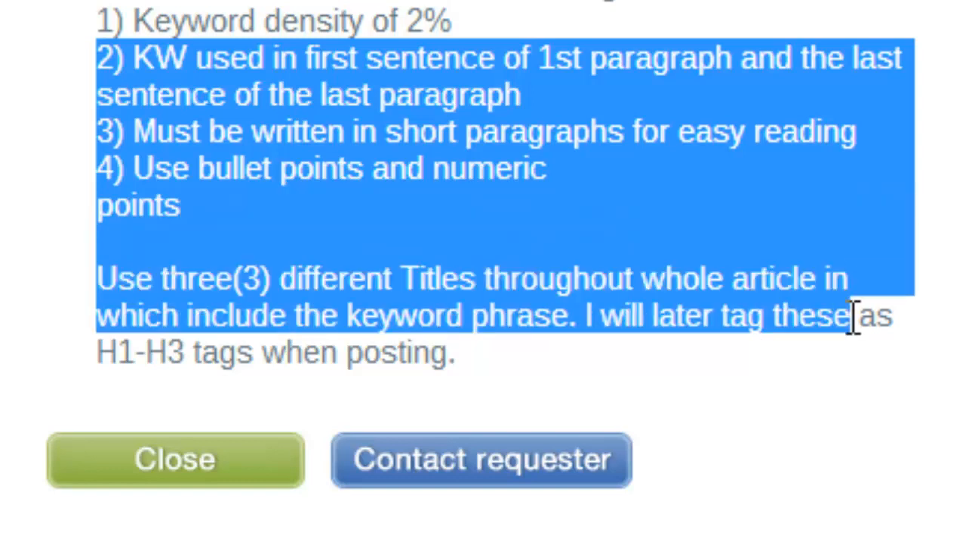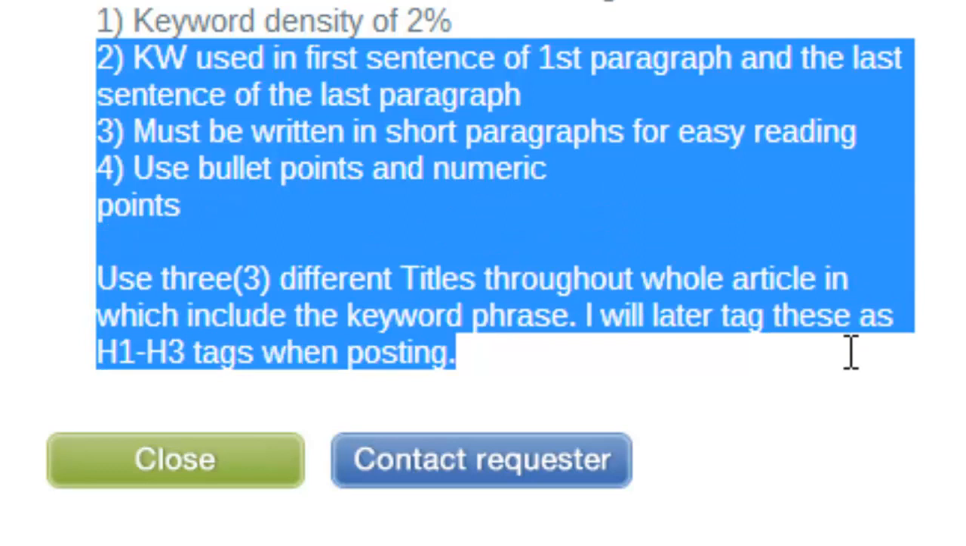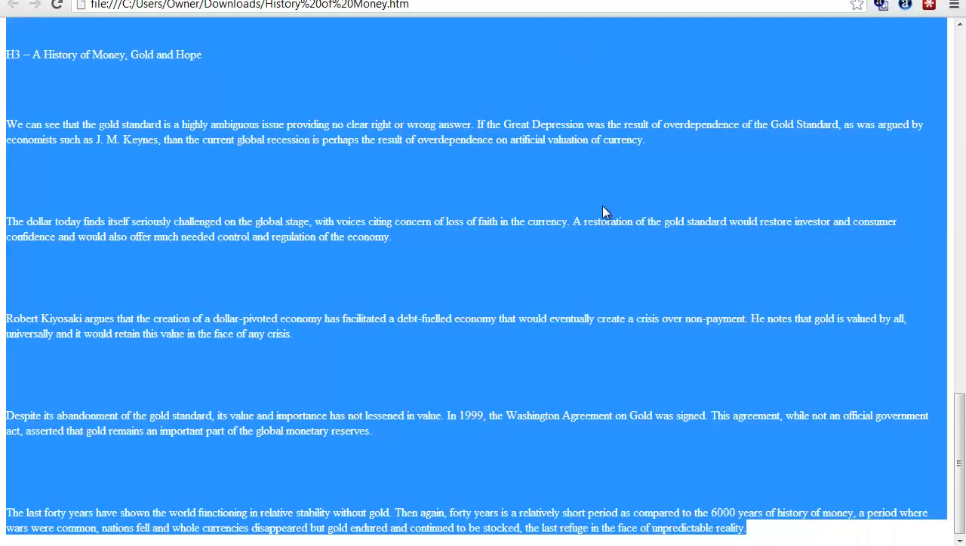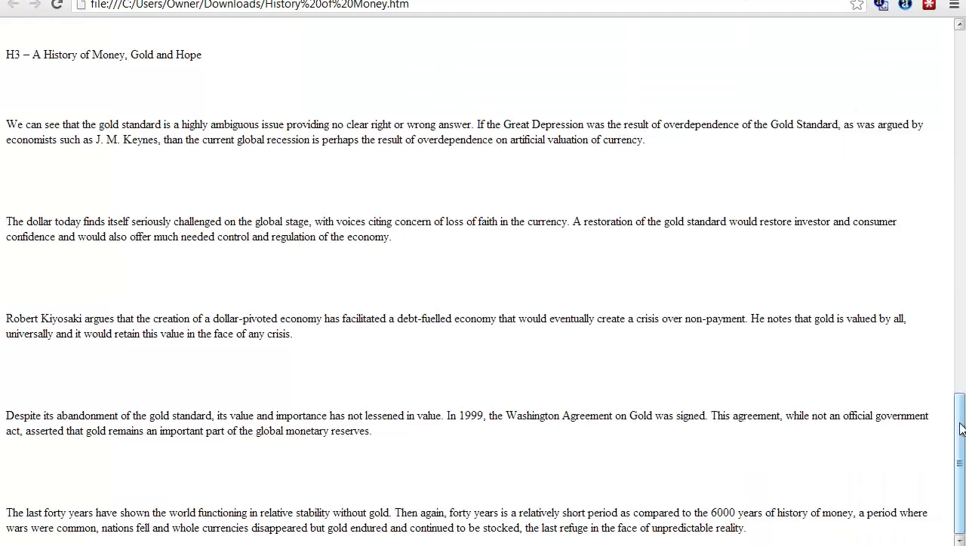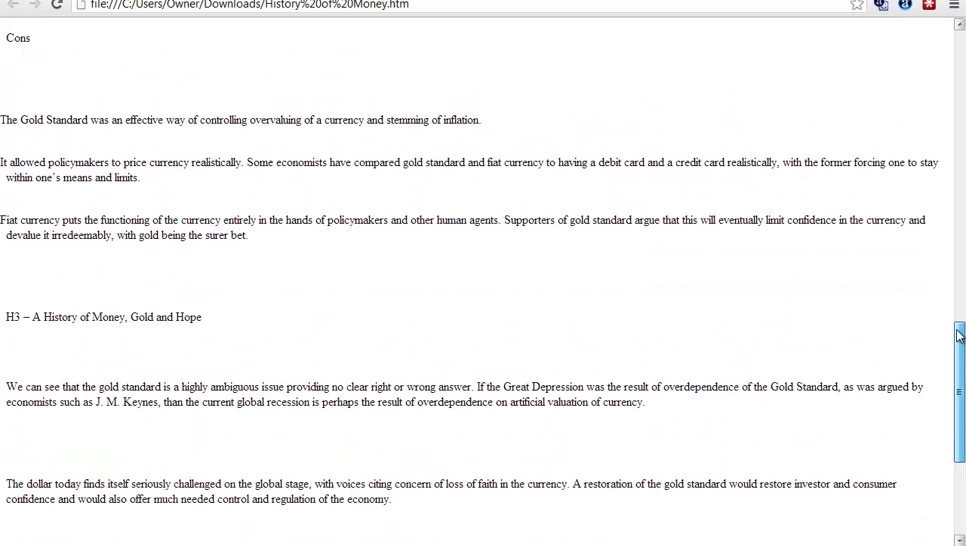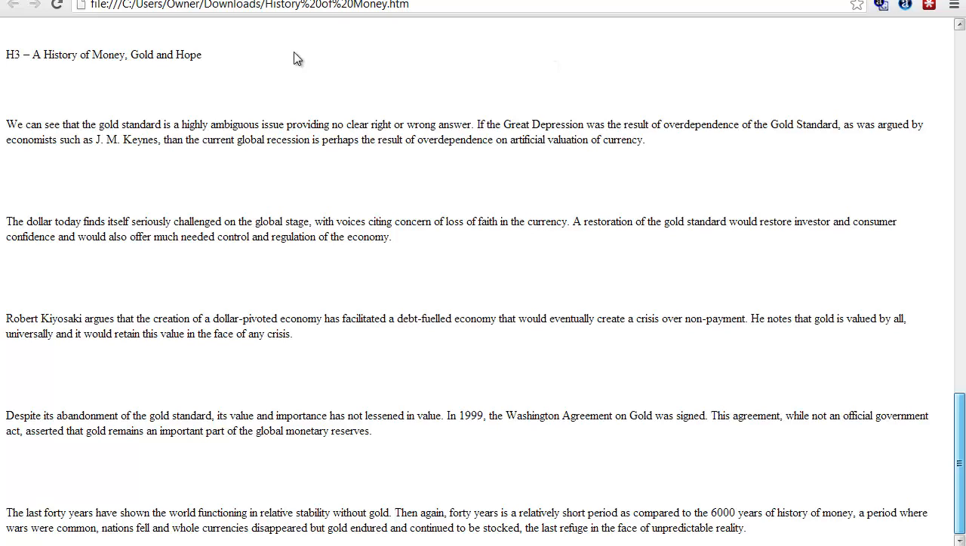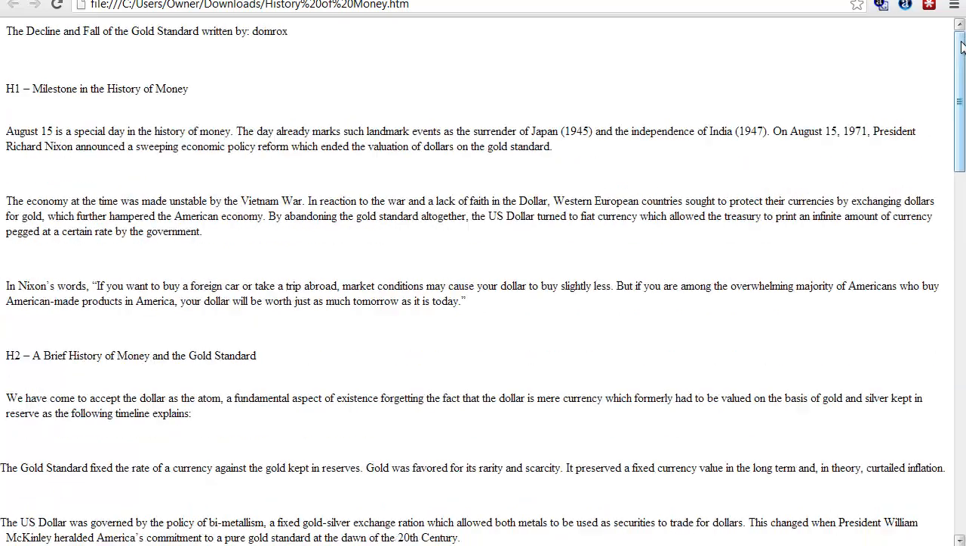And then use 3 different titles throughout the whole article, which include the keyword phrase. And later I tag these as H1 through H3 tags when posting. Alright, so as you can see here, as it was written, it's in short paragraphs. Alright, and he uses 3 different titles. Here's one. So he has H1 right there.